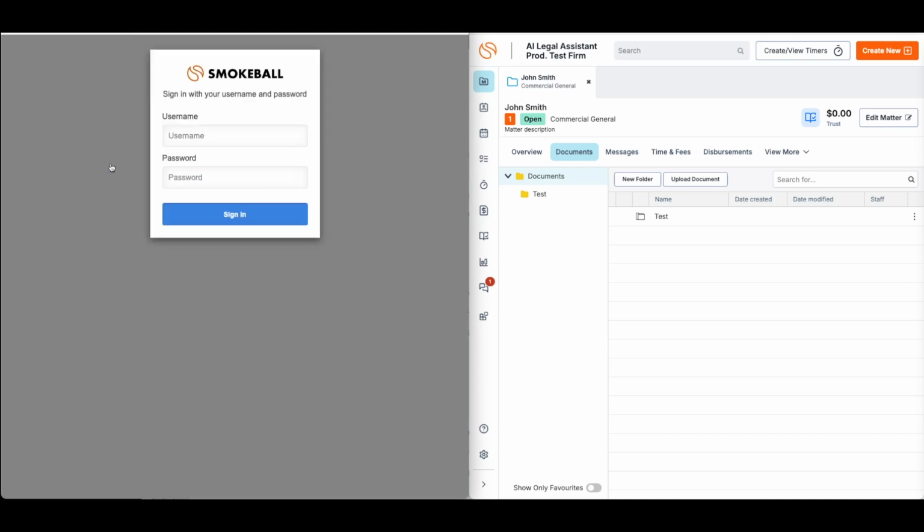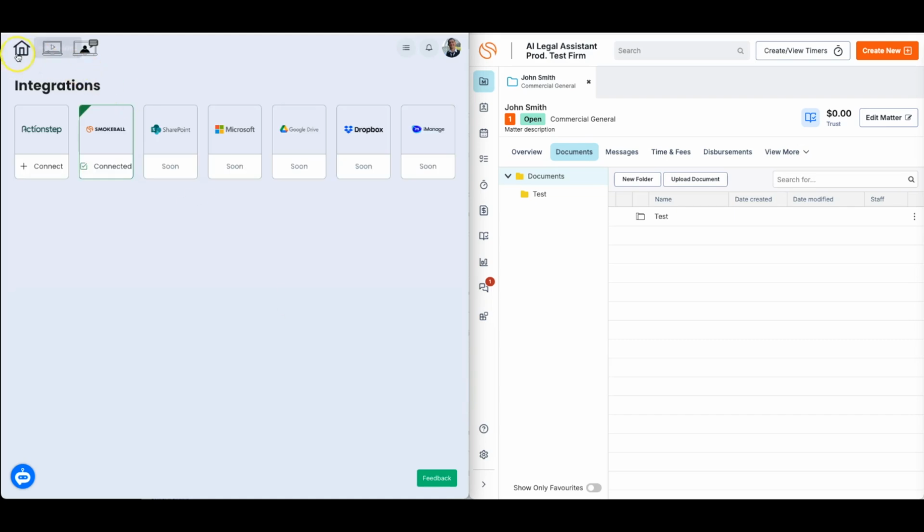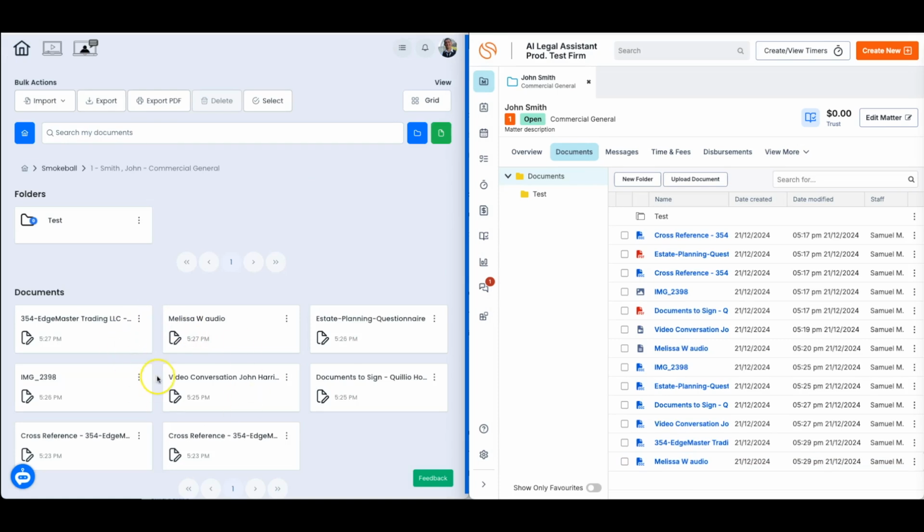First, we click on Integrations, click on Connect Smokeball. It'll ask for our username and our password. We just pop those in and click Sign In. You'll see that the integration is now connected. Then, if we click back to the homepage, you see we've got a Smokeball folder. Note, every time that you update a document in AI Legal Assistant, it will create a new version in Smokeball.